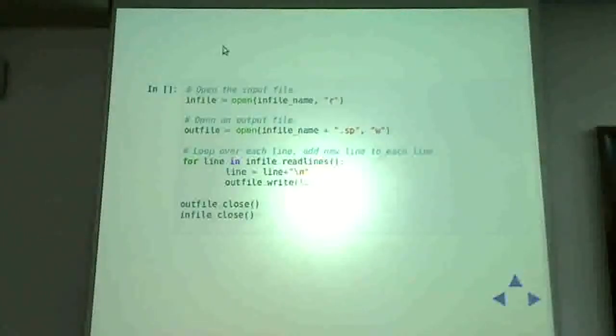Okay. Now I'll loop over each line. For that I'll use a for loop. So let's dissect this for loop. infile is the file object for the input file. Dot readlines. So what does dot readlines do? It gives you a list of every line in that file. So if there are 100 lines in the file, you'll get a list of 100 elements, each element being one line.